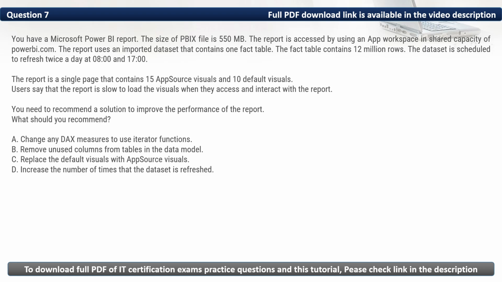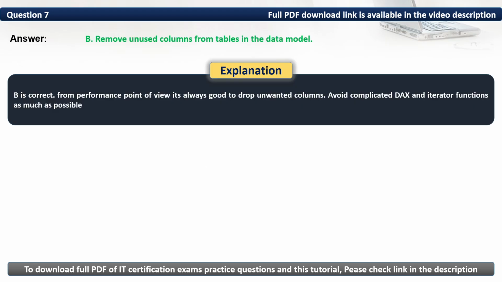In order to improve the performance of the report, we should remove unused columns from tables in the data model. Thus, the correct option is B. B is correct. From a performance point of view, it is always good to drop unwanted columns. Avoid complicated DAX and iterator functions as much as possible.